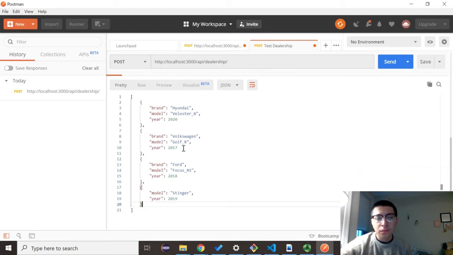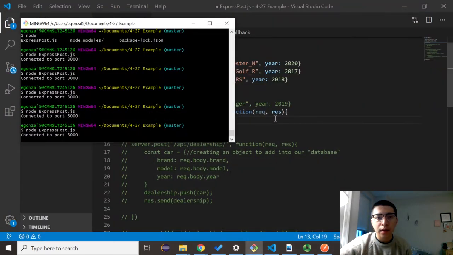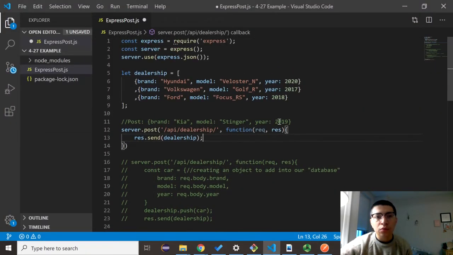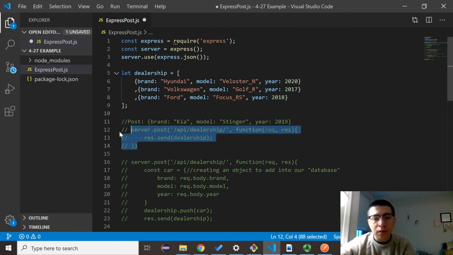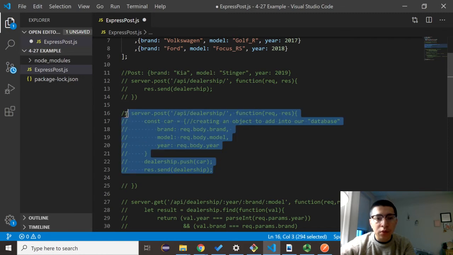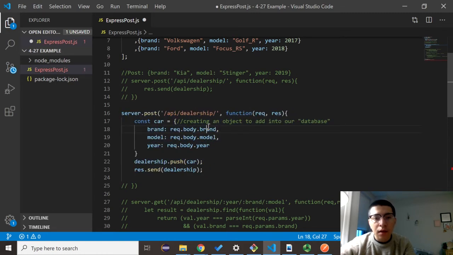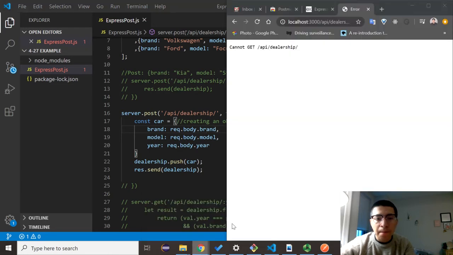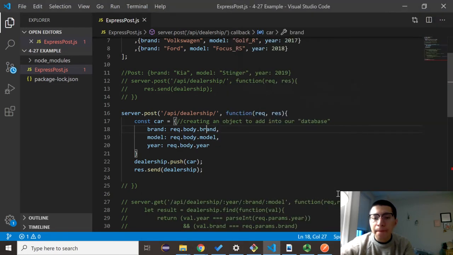All right. Let's go back here. All right, so let's go ahead and take this away now, and I'm going to uncomment this. And I'm going to post a different car. Oops, not here.